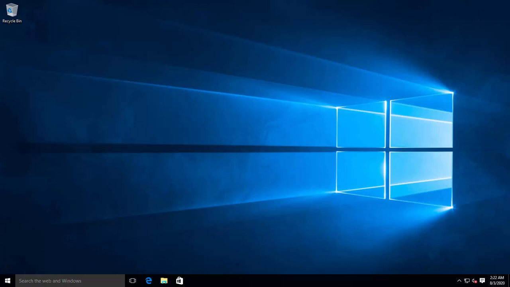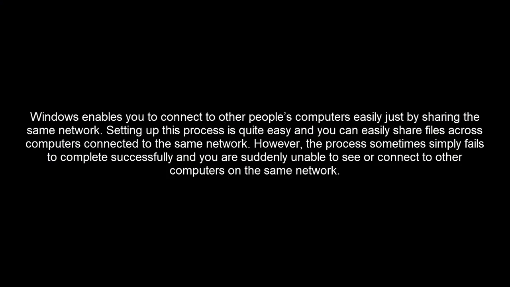In this video we are fixing the error where you can't see other computers on the network. Windows enables you to connect to other people's computers easily just by sharing the same network. Setting up this process is quite easy and you can easily share files across computers connected to the same network. However, the process sometimes simply fails to complete successfully and you are suddenly unable to see or connect to other computers on the same network.